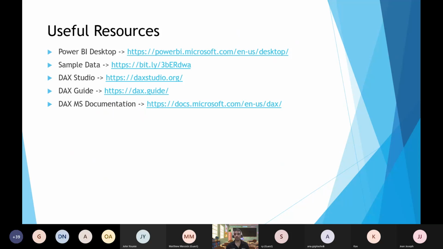If you are new and a beginner, you can download Power BI Desktop, which is a free tool, from this particular URL. The sample data is available at this URL; I have hosted it here. For DAX, we are going to use DAX Studio, which you can download, and DAX Guide is here as well, which is by SQLBI. Then you have the official Microsoft documentation of DAX, where all the DAX functions are listed. DAX Guide is the first choice, where people go, so that's why I prioritize it first.